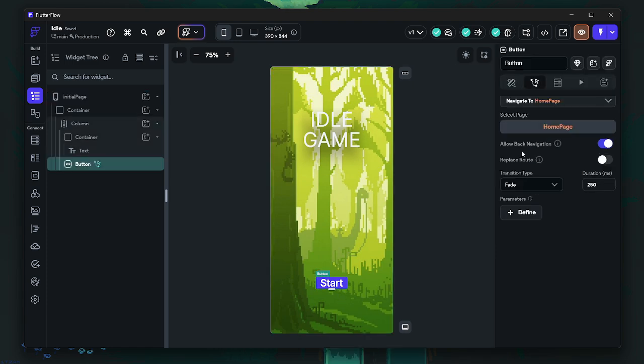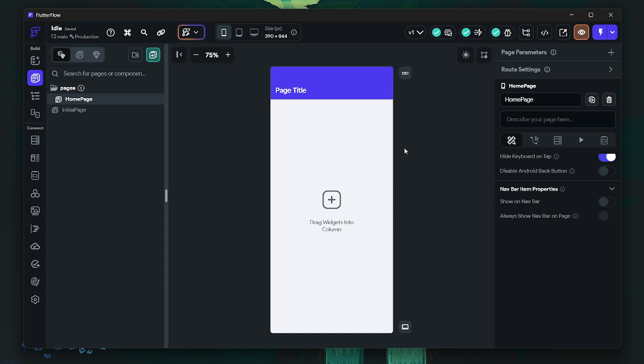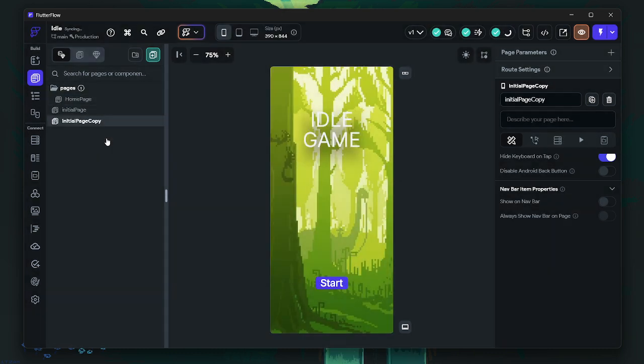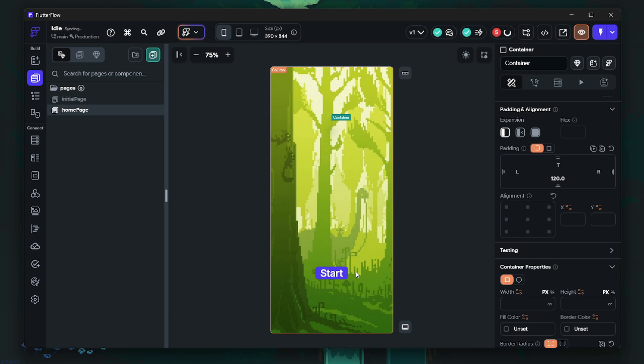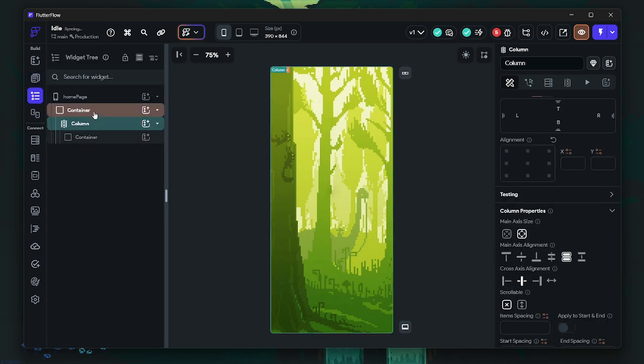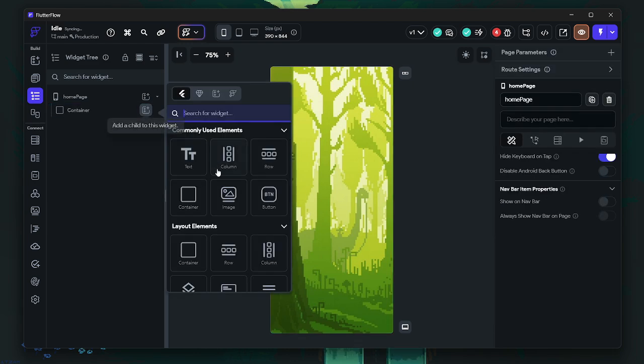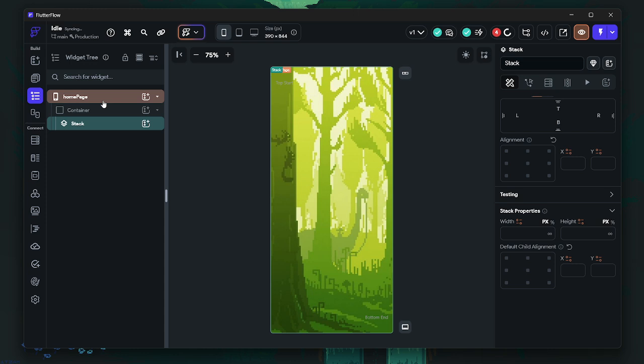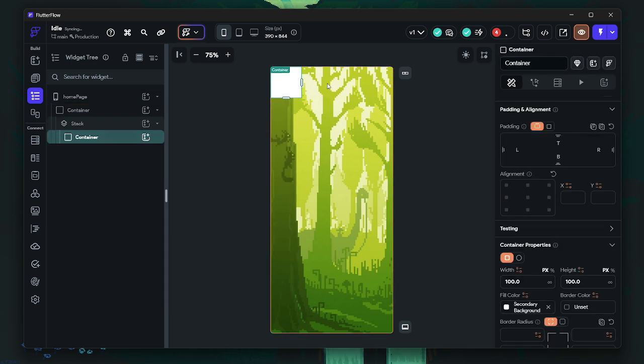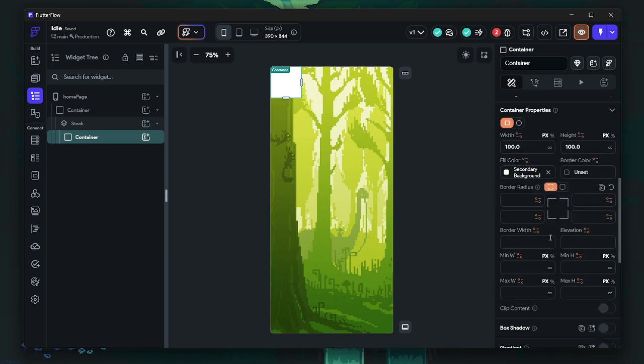Okay, so in the start button we have the home page, and we will duplicate the initial page to recycle the background. We'll delete this home page and change this name. Okay, so let's delete this. Okay, and we need to set here a stack, and in the stack let's put the upper menu, the upper UI, where the user can see the goal, how much goal they're doing, and etc.